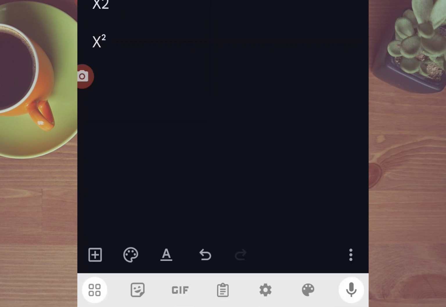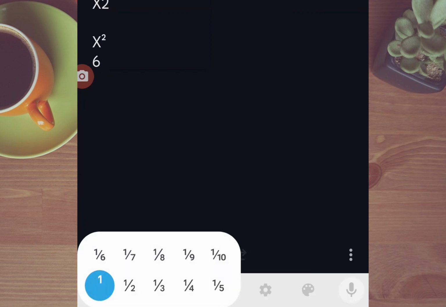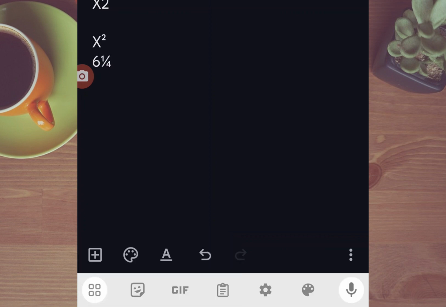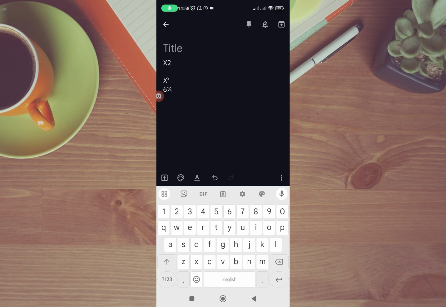Now, what if I want to write 6 1/4? I'll go type my 6 and I'll go for 1. Over there on 1, I have a lot of other options. I'll move it to the quarter and then I have my 6 1/4. So this is a very simple way of typing our fractions, our superscript, and our square roots and what have you.